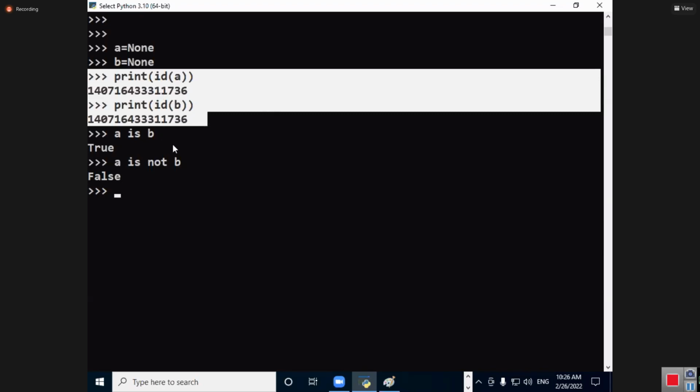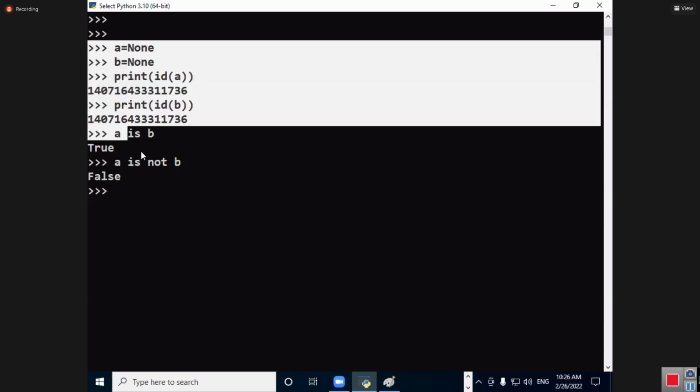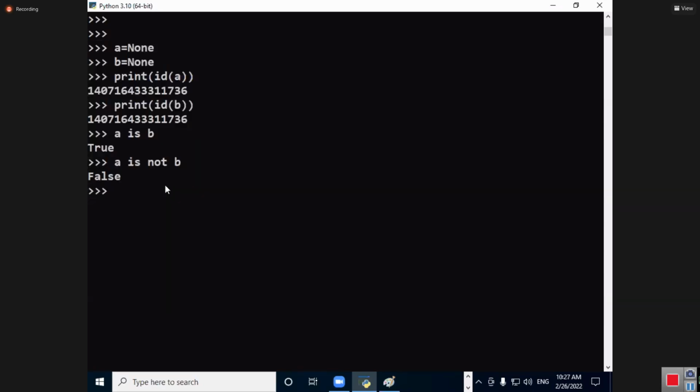Why is it the same address? Because None is only one value. For any person, that is only one value. For any number of variables which contain the same value, no multiple memory spaces will be created. Only one memory space is created. All the objects will point to the same memory space only. I hope this is clear.